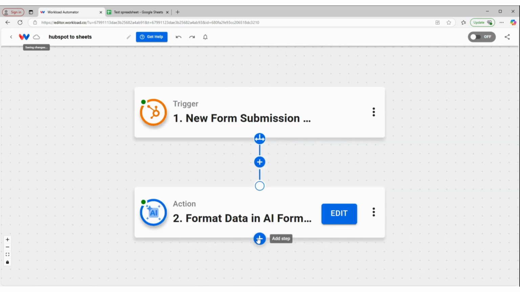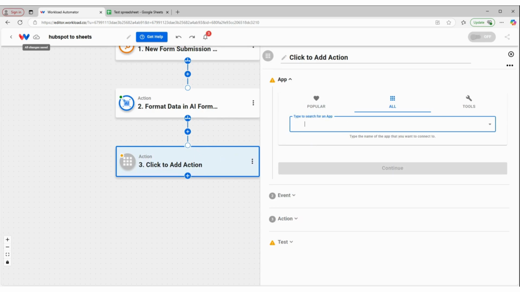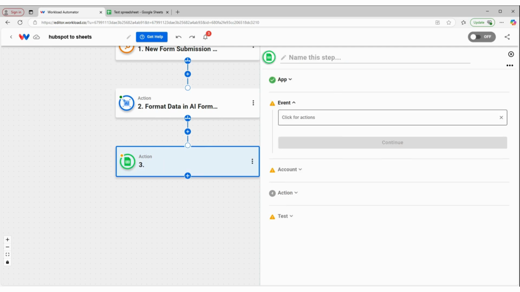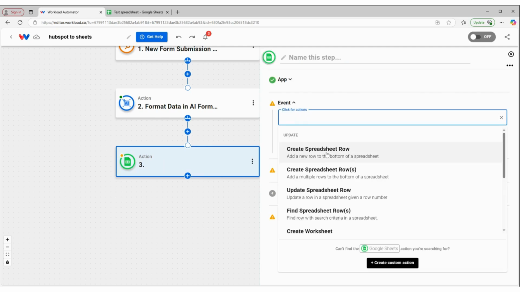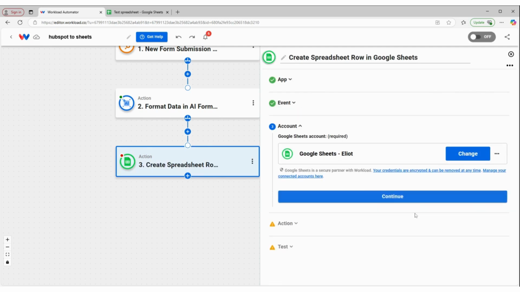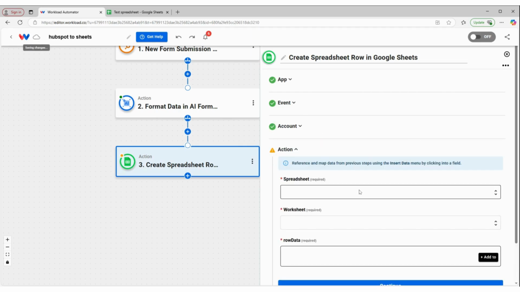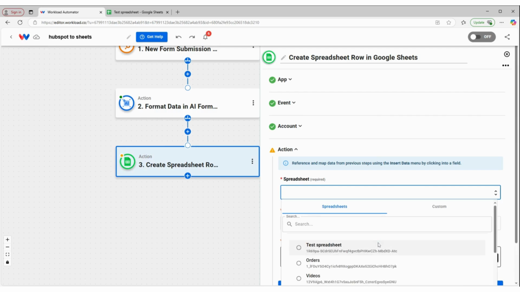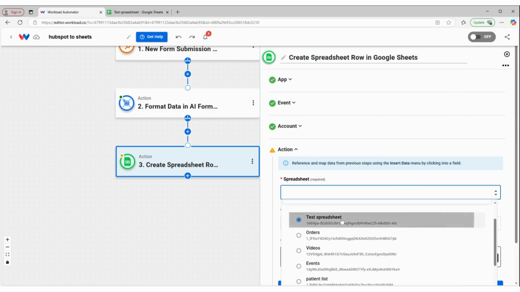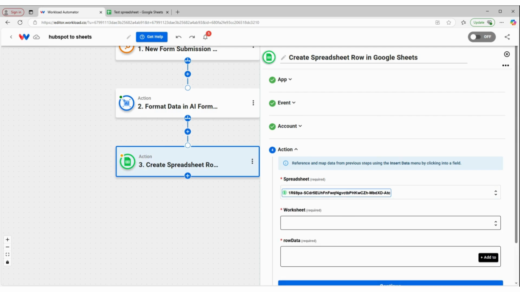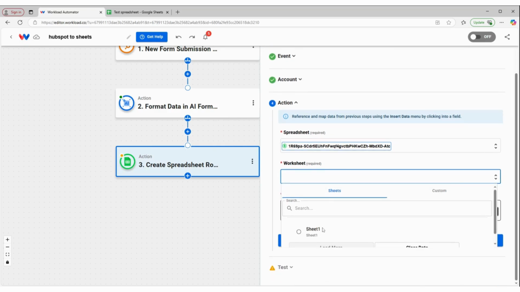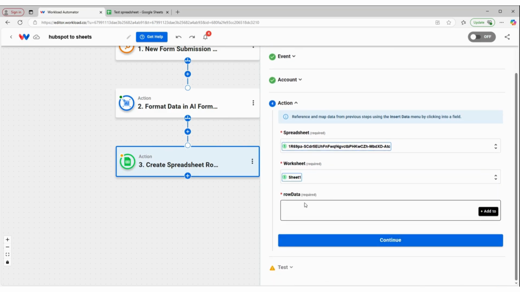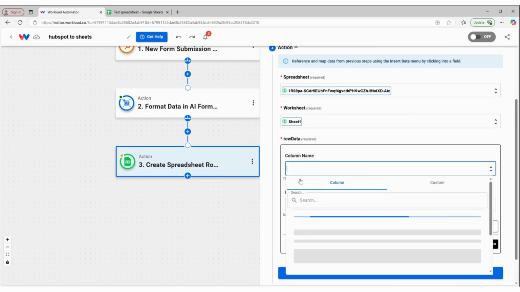I'm going to click on the plus sign to add a step. And I'm going to select Google Sheets as my app. And the event is going to be create a spreadsheet row. I'm going to make sure I'm connected to my Google account. The spreadsheet that I want to update is going to be my test spreadsheet. And the worksheet is just Sheet 1. For the row data, I'm going to click on the box here that says add to, and then select the column that I want to update.